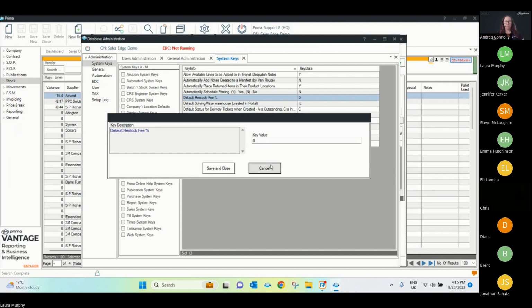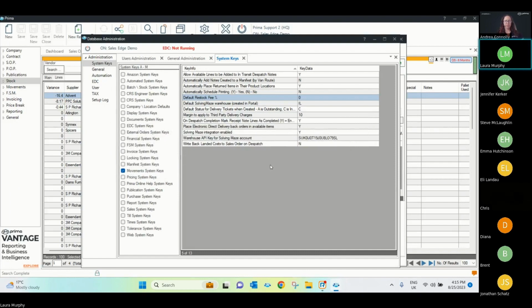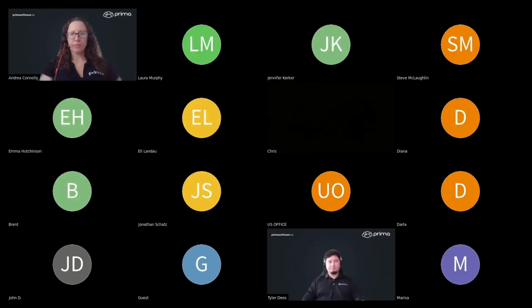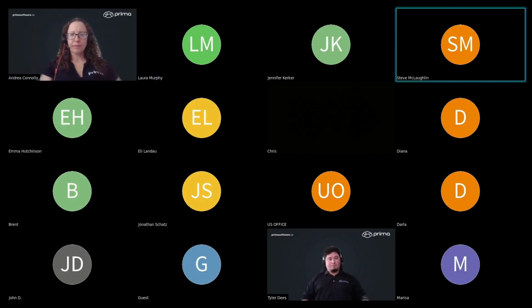Okay, so that's all the enhancements I would like to show you today. And all these enhancements are in our release notes, which we will send out to everybody. But Steve, I know you wanted to pick a few to mention as well, so if I pass that over to you. Yeah, before we get any more questions, I'll just cover.